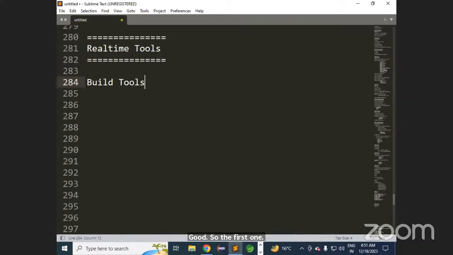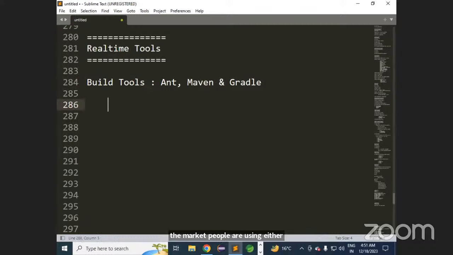If you want to work with any project, then build tools are required. In the market, we have Ant, Maven, and Gradle. So these tools are called build tools. The Ant tool got outdated in the market. Currently in the market, people are using either Maven or Gradle. So what are we going to do by using these build tools? Create the project folder structure.